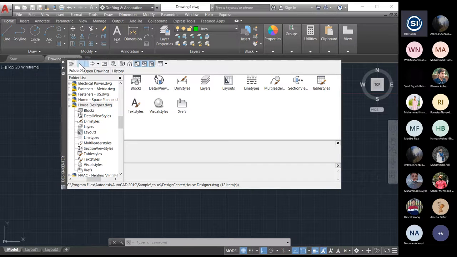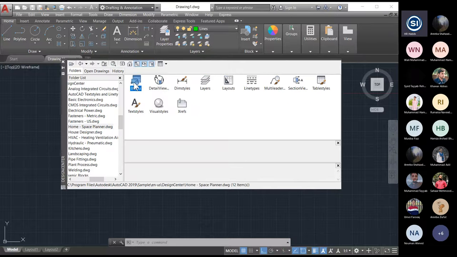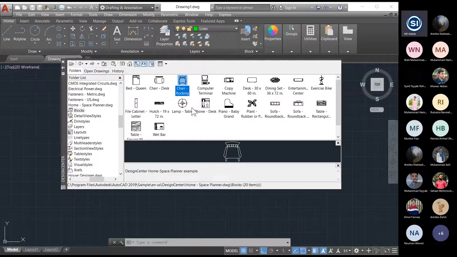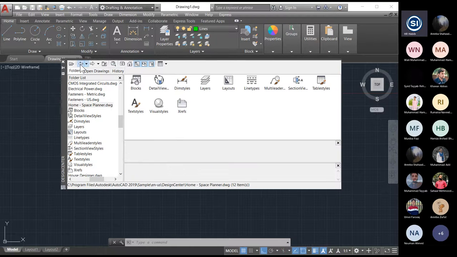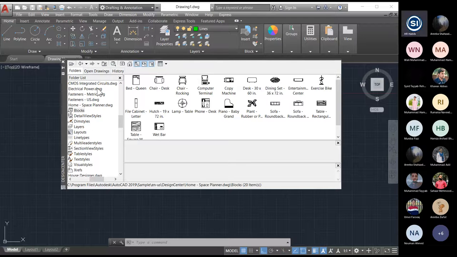And if I click, for example, House Space Planner blocks, you see bed is available, chair, desk, chair, lamp, table, wet bar, phone desk, piano, baby grand, desk, copy, dining table, rectangular, sofa round back, plant. So these things are available here also. But it is not electrical, so all dedicated electrical things are not available in this version. AutoCAD Electrical is dedicated for these things. But I think this is better, you can draw by your own. If you are only working in AutoCAD Electrical, especially for that, you can install AutoCAD Electrical as well.